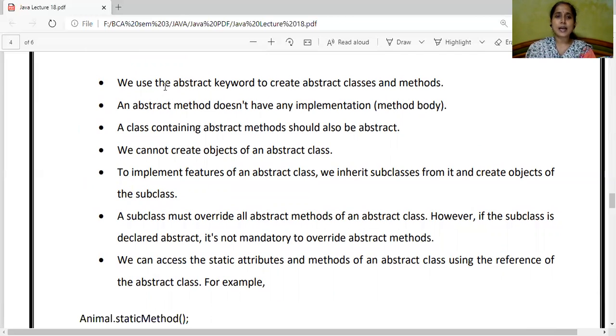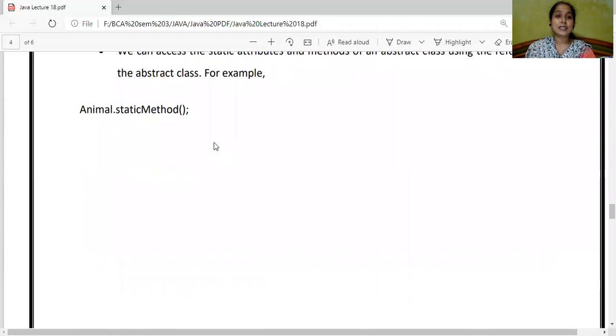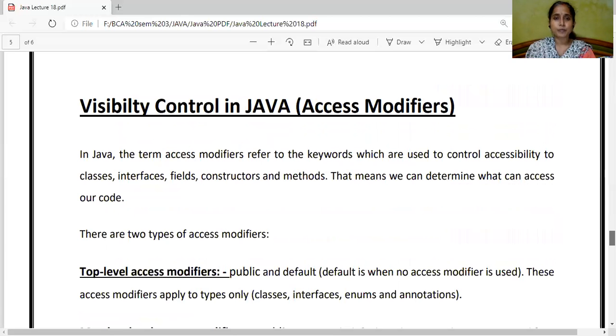So as a summary, we see abstract keyword is used to create both classes and methods. Abstract methods do not have any method body. Classes containing abstract methods should also be abstract. We cannot create objects of an abstract class. To implement features of the abstract class, we need to inherit that class. And the subclass must override all the abstract methods of an abstract class, and we can access the static attributes and methods of an abstract class using reference of the abstract class, that is with the help of the class name itself, Animal.staticMethod. क्लास के नाम के साथ हम उसको इन्वोक करेंगे, ऑब्जेक्ट नहीं बनाएंगे.